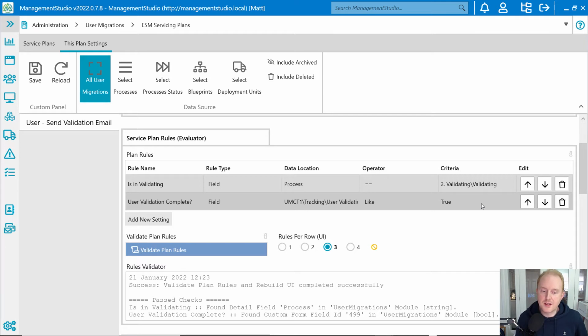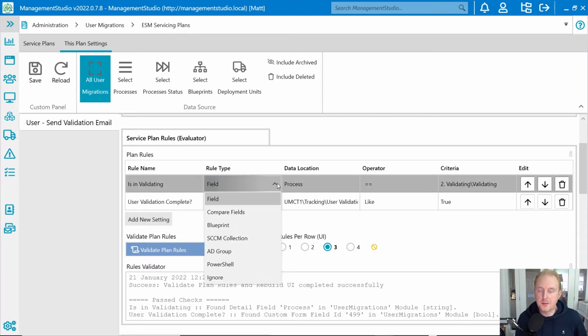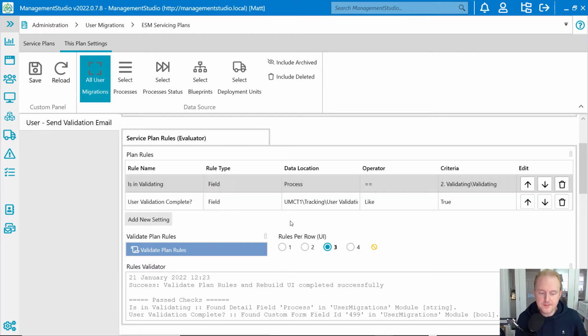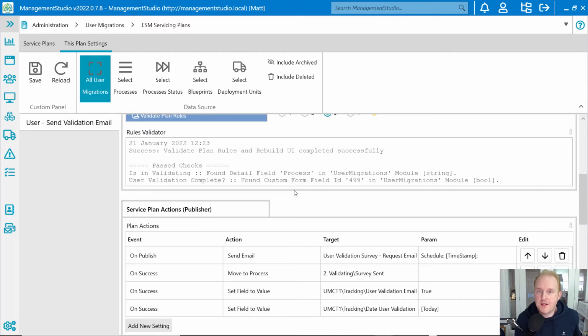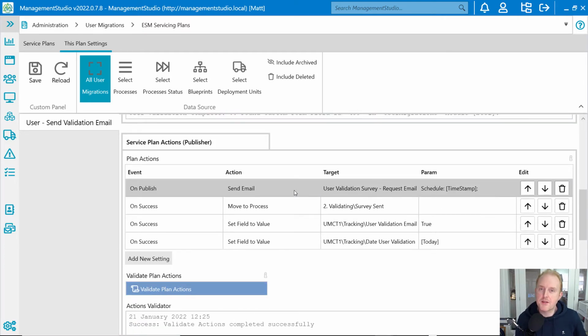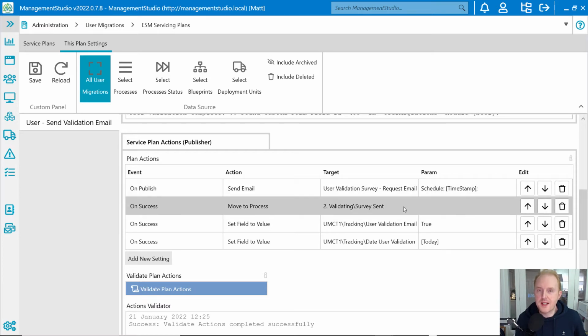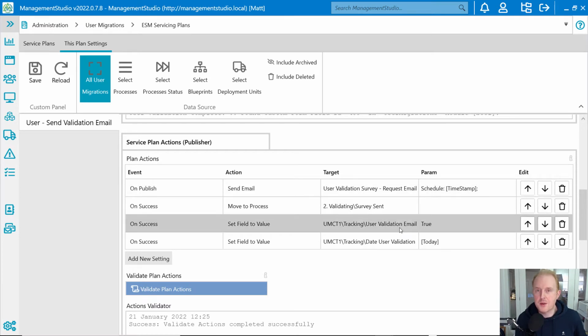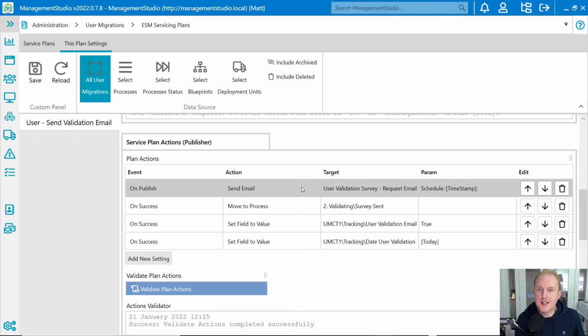We don't just have to look for fields though, we can also look in blueprints, SCCM collections, Active Directory, we can compare fields as well, and also run PowerShell scripts. If that criteria has been satisfied, we then need to tell the service plan what to do. So in my case, we are sending the user validation survey request email, and once that has been successfully sent, we'll move the user into a new process, and we'll set a couple of tracking fields that we've got in the user's migration record.